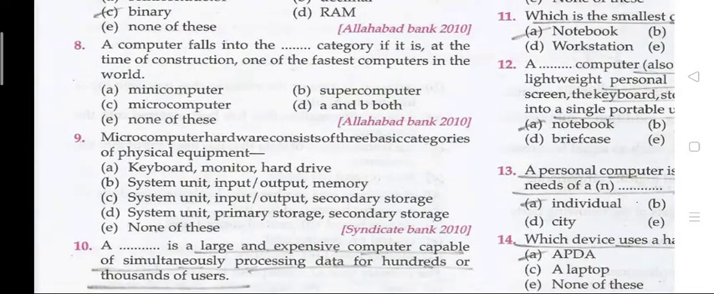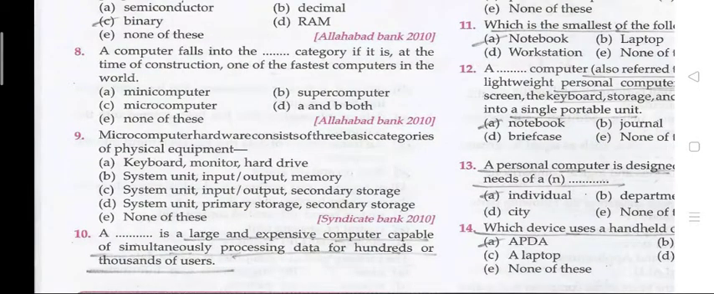A computer falls into the category of 8. Computer falls into the dash category if it is at the time of construction one of the fastest computers in the world. What is the right answer? The right answer is supercomputer. And question number 9, microcomputer hardware consists of 3 basic categories of physical equipment. The right answer is C, system unit, input, output and secondary storage.